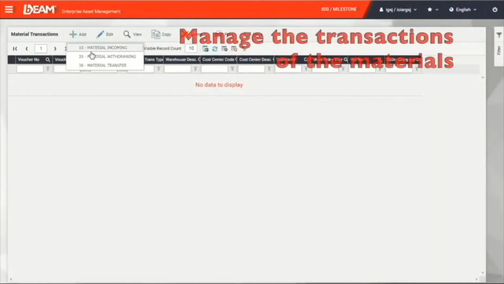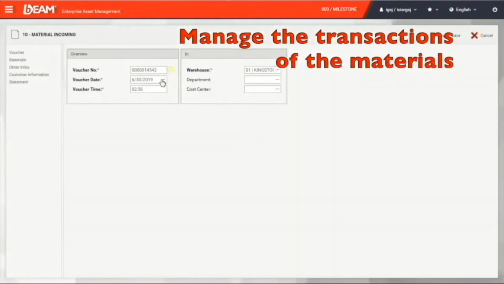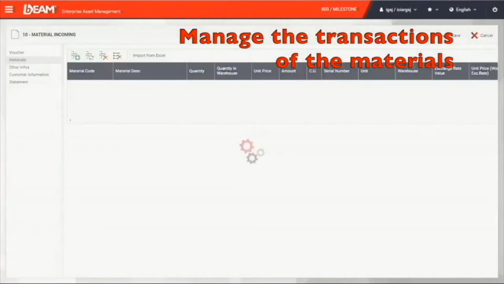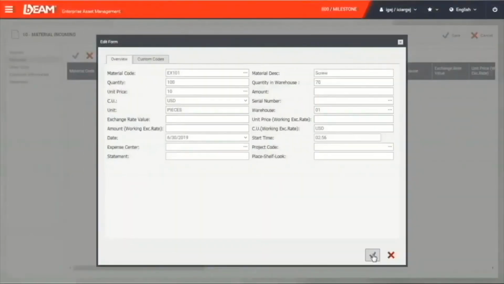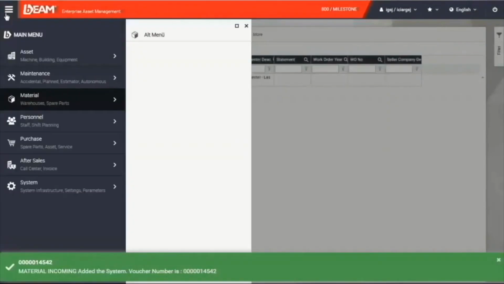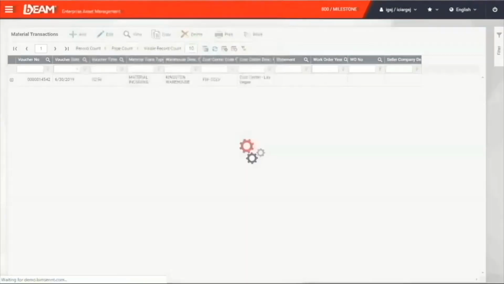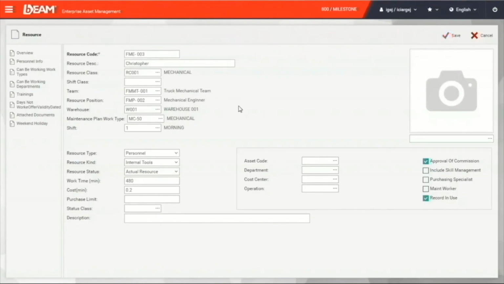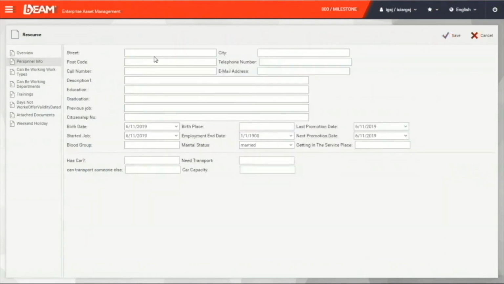Say you have more material incoming, you can record it here by entering the information of the location, warehouse, material, quantity, and unit price. Next, you come to the personnel module, where you can record all the information regarding your employees. You can enter the data of your employee like the code, name, department, team, photo, and wage on this form. Besides, you can also put the address, education, and work experience here.